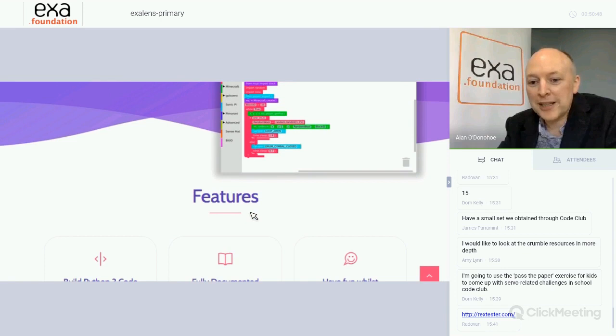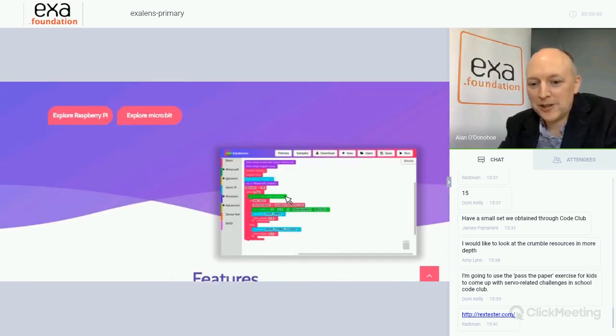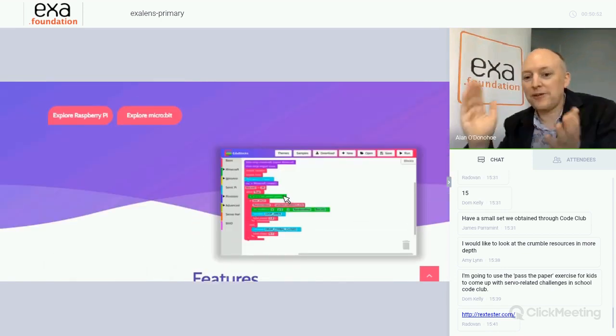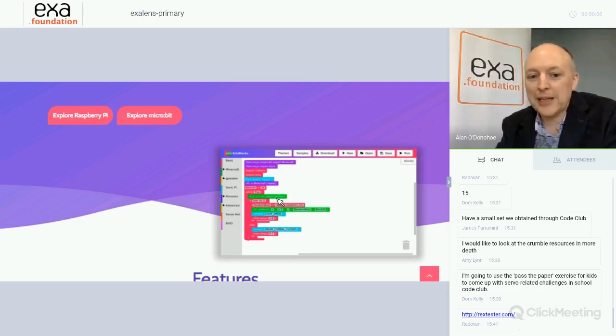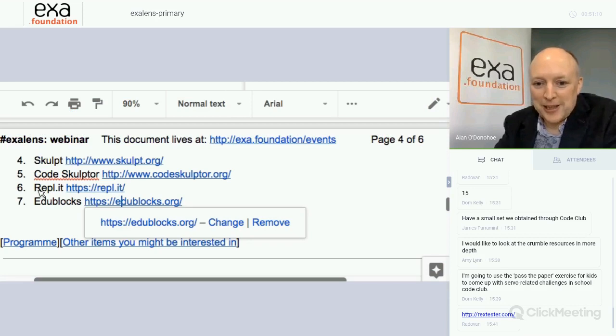One of the really nice, neat features about EduBlocks is it allows you to flip the blocks so that you can see a Python-based version. So it allows you to flip between the two so that you can very nicely view what the block-based programming would look like in a text-based programming language. Now, back to my list.